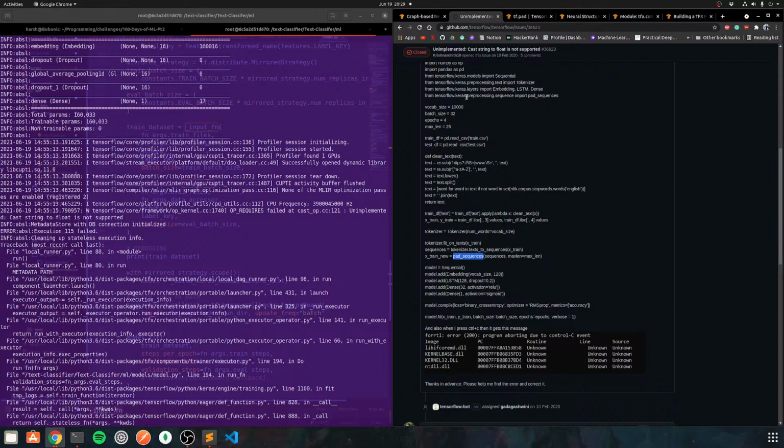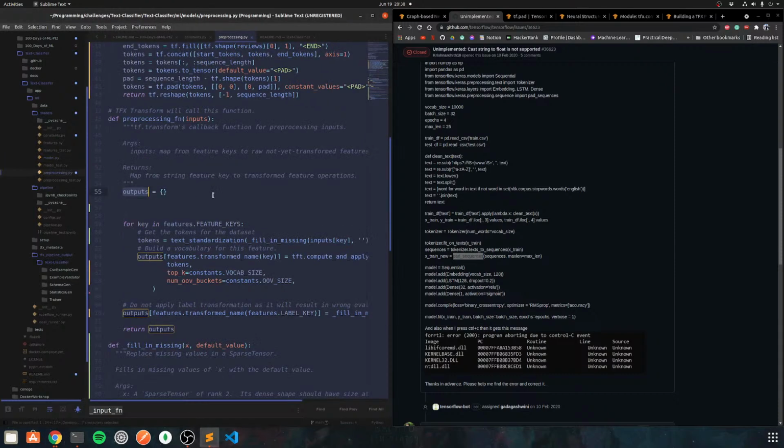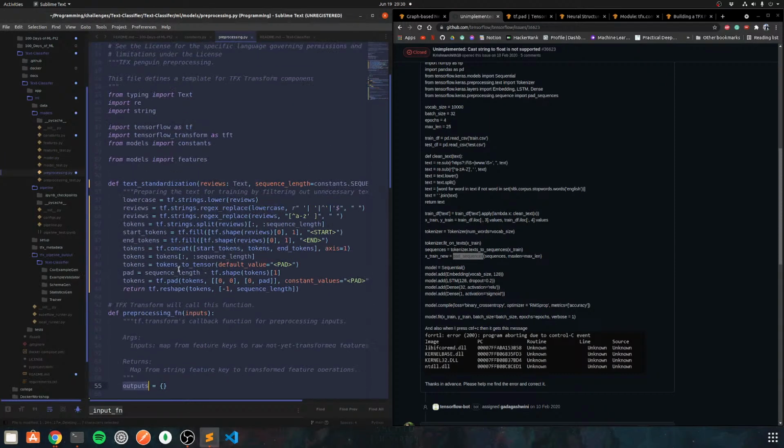It's pad sequences imported from Keras preprocessing. I guess I'm doing that in preprocessing, right? I mean, here with the pad. He's using tokenizer from Keras.